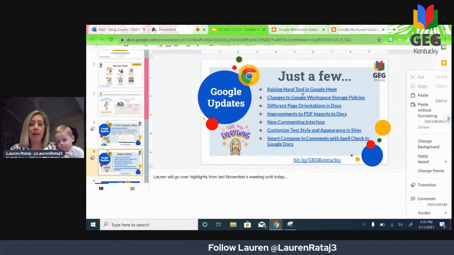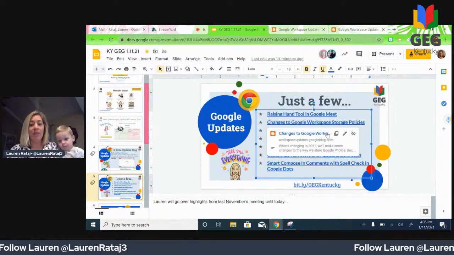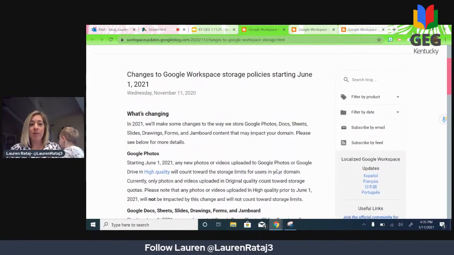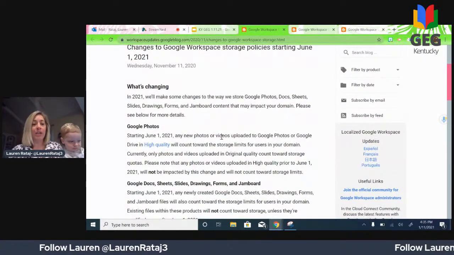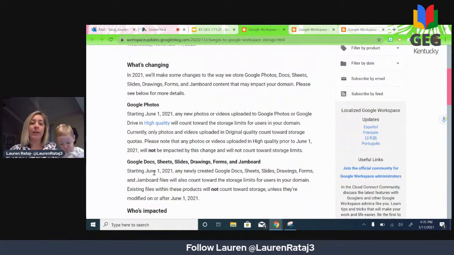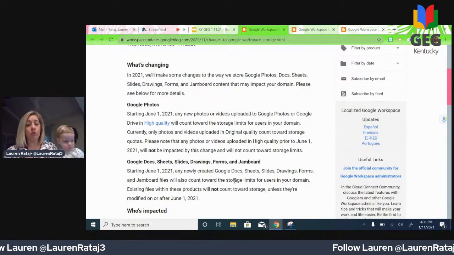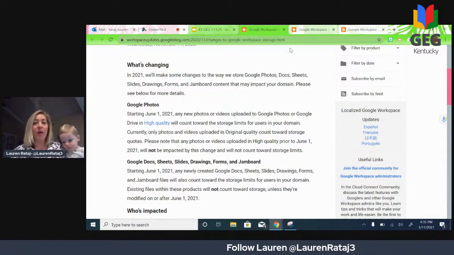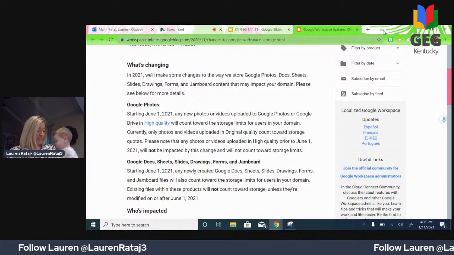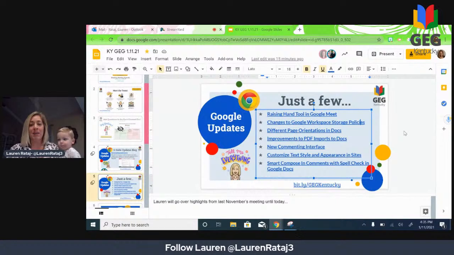The next thing I'd like to talk about is the changes to Workspace policies. You may have noticed they've had a lot of announcements about the storage of Google Photos, but click on that and check out the other changes that are coming to Docs, Sheets, Slides, Drawings, Forms, and Jamboard. As you'll notice, later in June any newly created files in those apps will count towards your storage limit. With everyone getting on tech a little bit more often now, Google is having to limit their storage a little bit. So just watch for those updates so that you know how that might impact you personally.